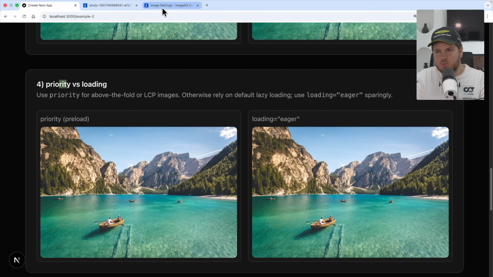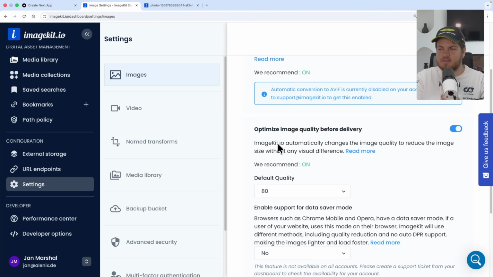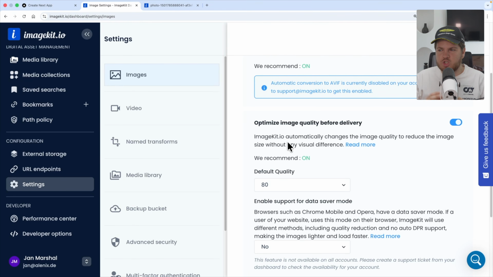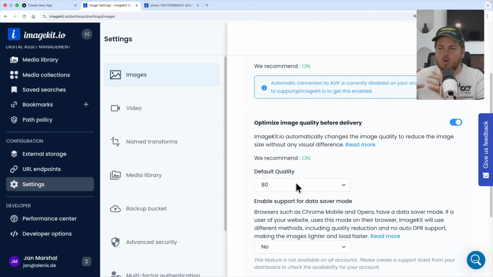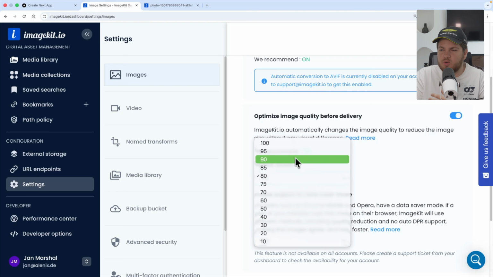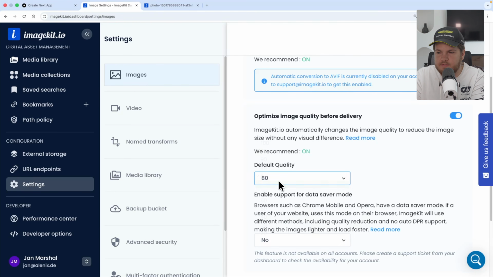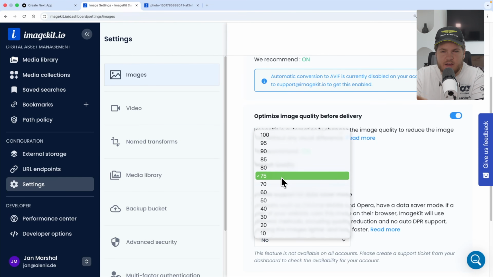And also one thing which I want to mention is that the default image optimization quality for ImageKit is 80. So if you don't configure the quality prop, it will always automatically configure your image to 80% quality. This is quite a good default. Nevertheless, you can always update it to 75 or 90. 75 is, for example, a good default that I use, but 80 is also fine enough.